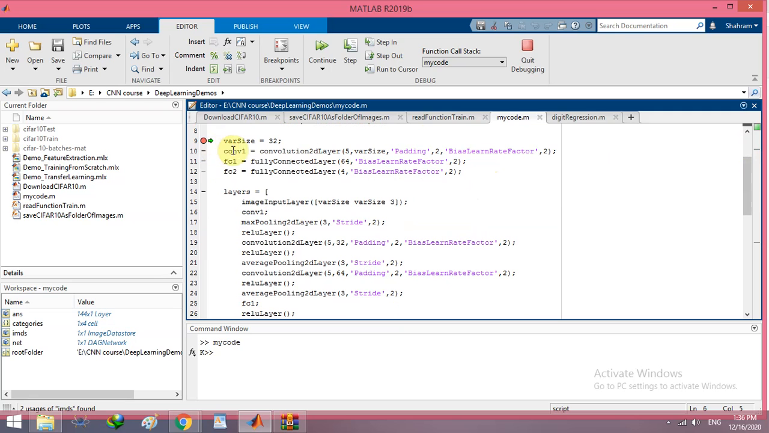In this part I declare some layers. You can declare them inside the CNN architecture, or you can define them outside and give them some name and use that name inside your architecture. For example, convolutional 1 is a two-dimensional convolutional layer, and this is the size of the input image. It's a 32 by 32.